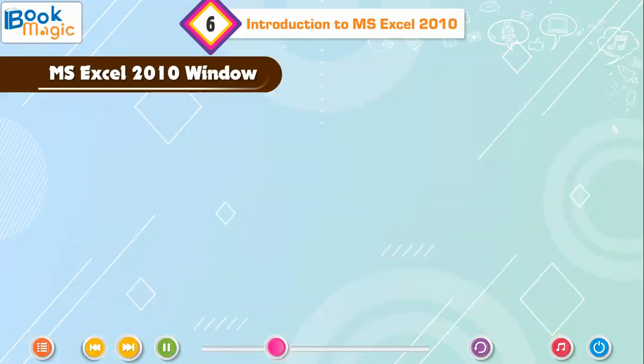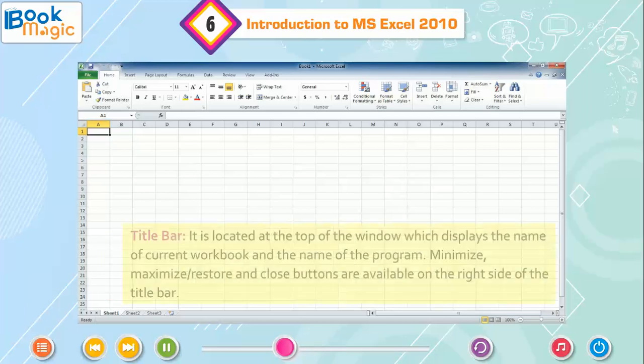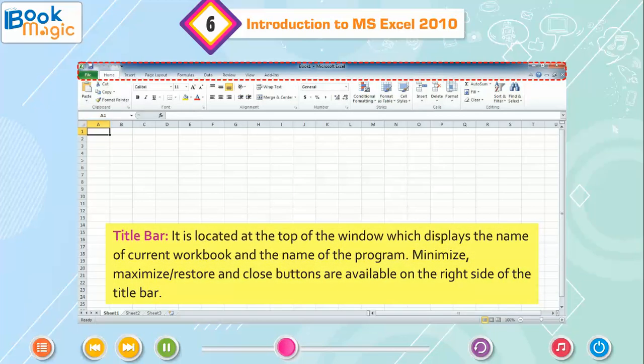MS Excel 2010 window. After starting MS Excel 2010, you will find a window on the screen. You will find several components in it. Let us learn about the various components of MS Excel 2010. Title bar. It is located at the top of the window, which displays the name of the current workbook and the name of the program. Minimize, maximize, restore, and close buttons are available on the right side of the title bar.